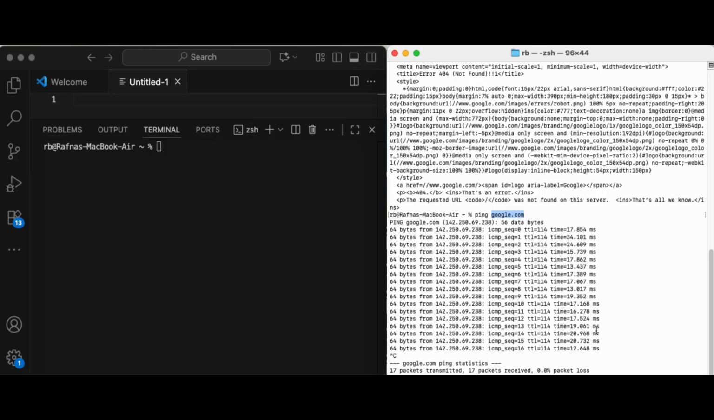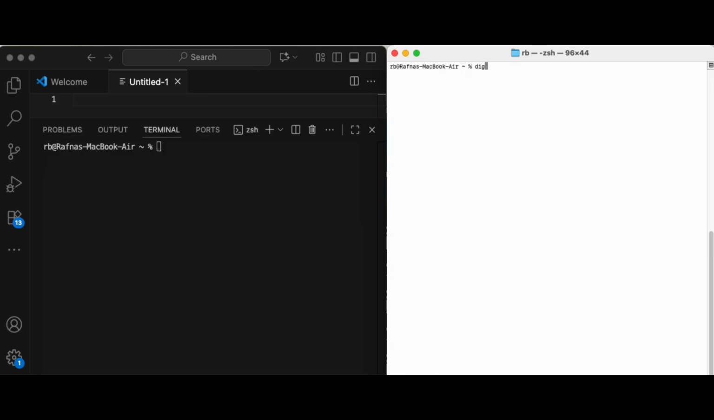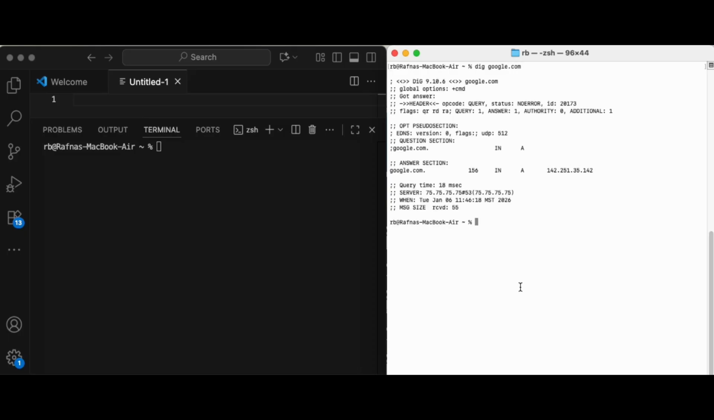If you wanted to look up DNS records, you can use a command dig and then the domain. I'm using google.com here again. It's going to give the DNS records of google.com. It is showing information here.